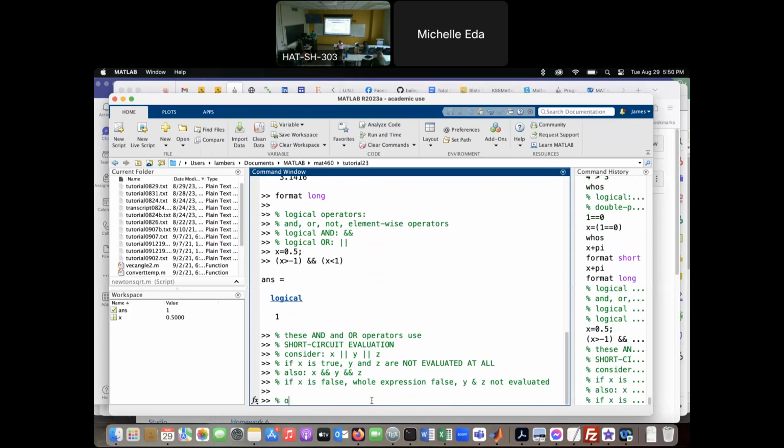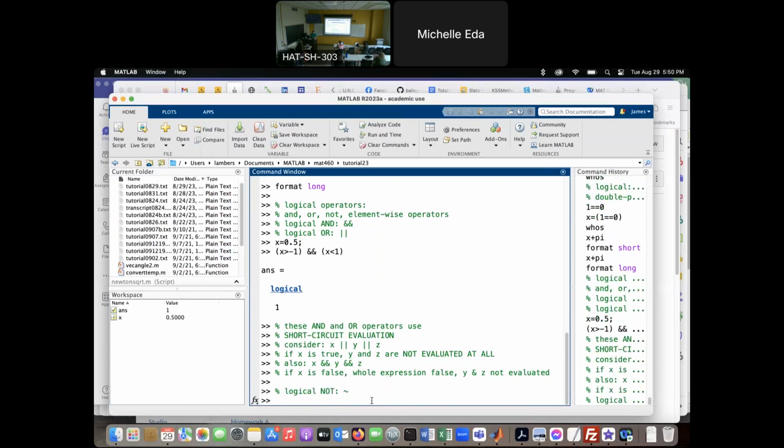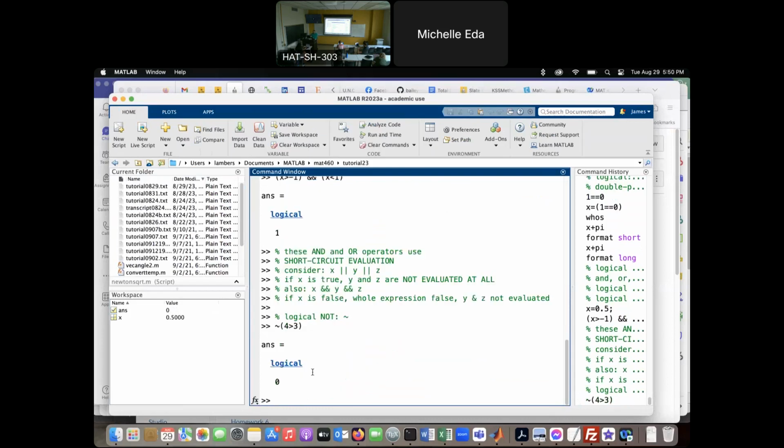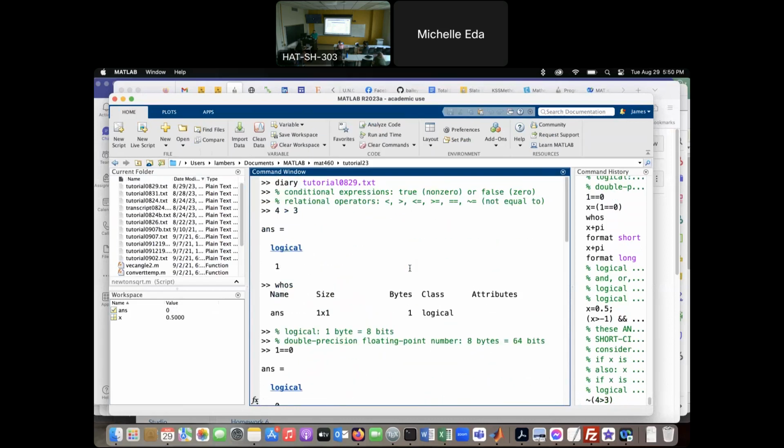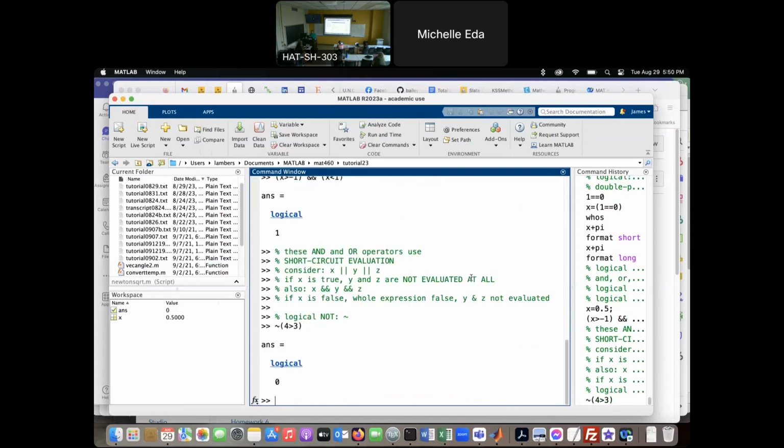Okay. The logical not operation is a tilde. So, for instance, if I do 4 greater than 3, but then I want the negation of that, then as expected, I get the value of false. This is probably why MATLAB uses tilde equals for not equal to, instead of the different choices in other programming languages.